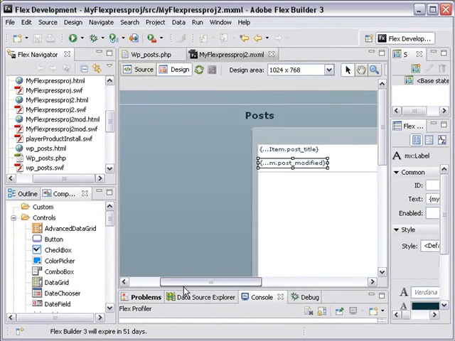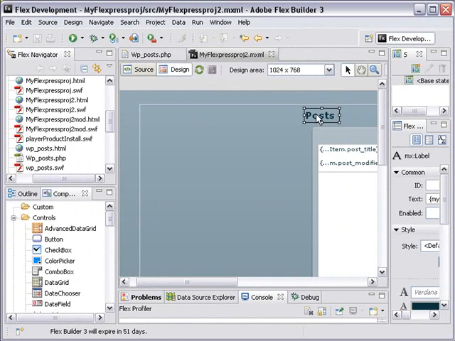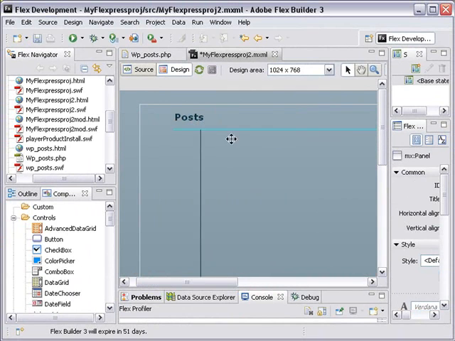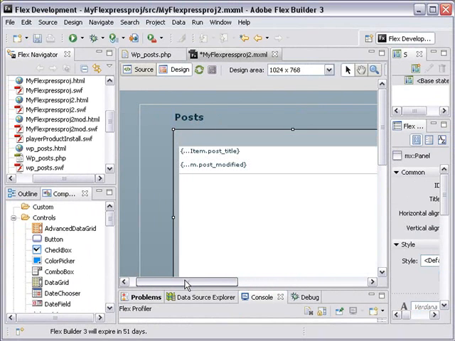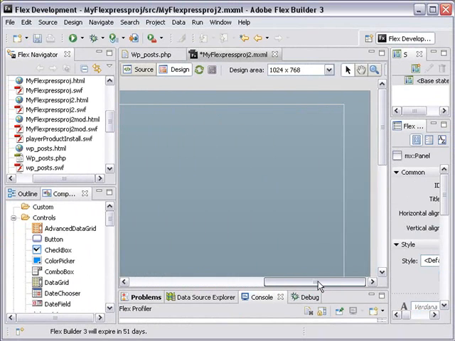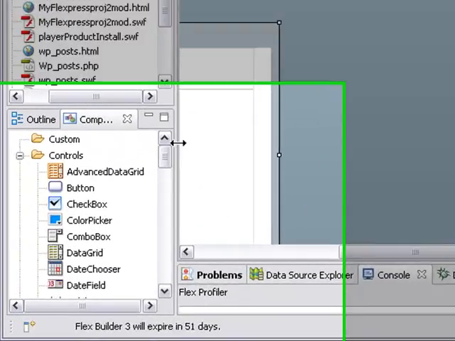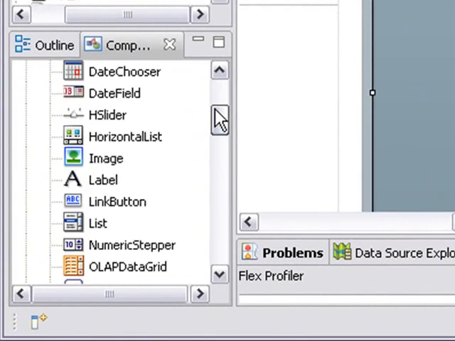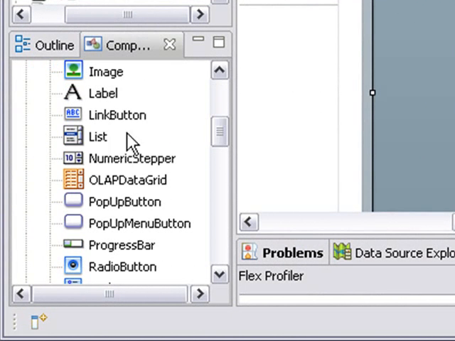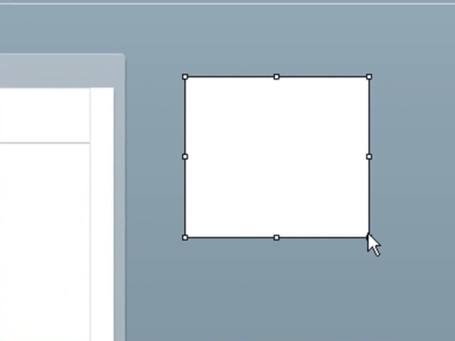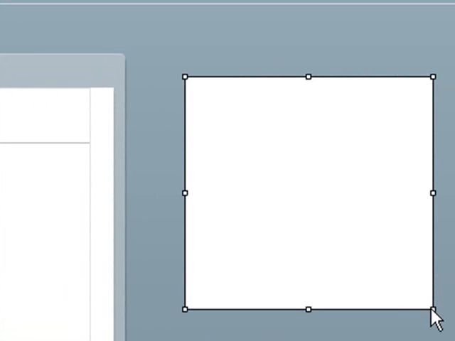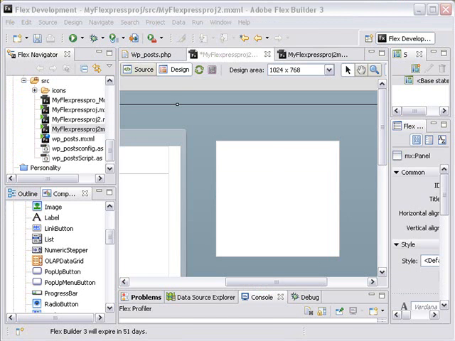So I'm in design view. I'm going to put the list box right next to the post. Let's move the post over. And since I'm in the canvas container, I can actually absolutely coordinate these things or move them around how I want to. And let's drag out a list box. And there's my list box. And I want to populate that list box with all the post names. So I've brought a list box out on the stage and I want to populate it.